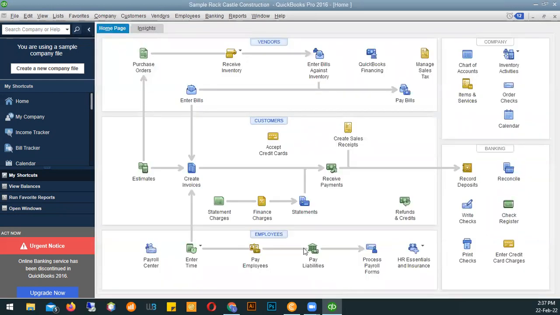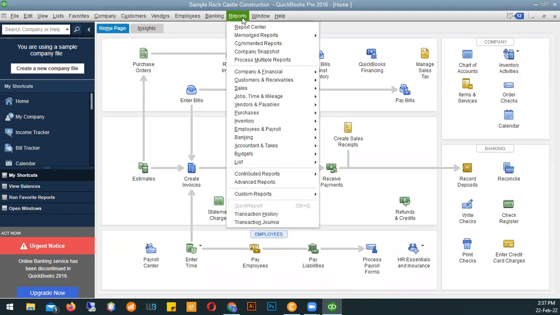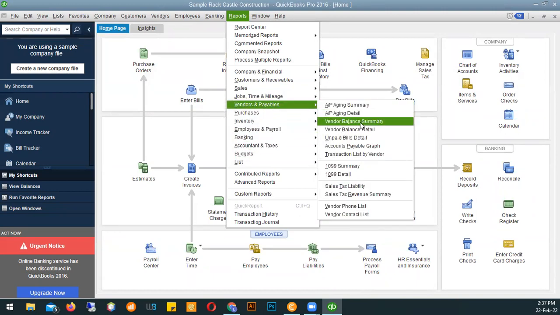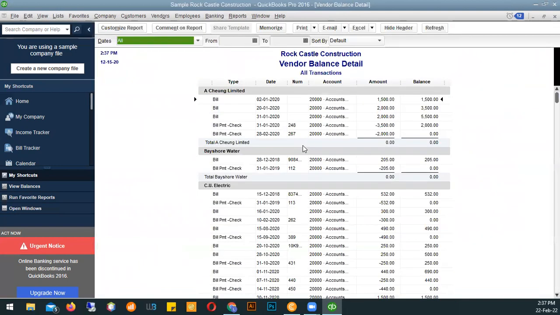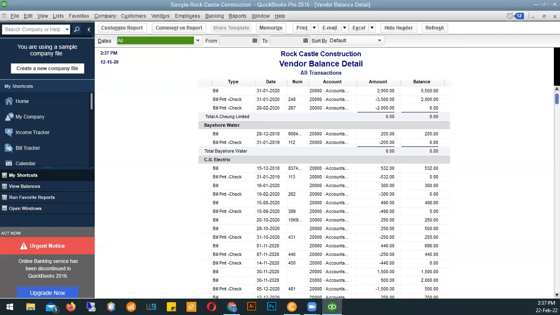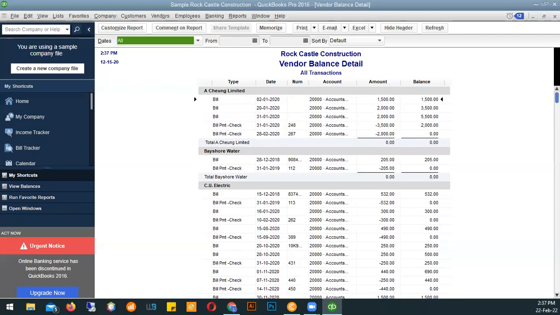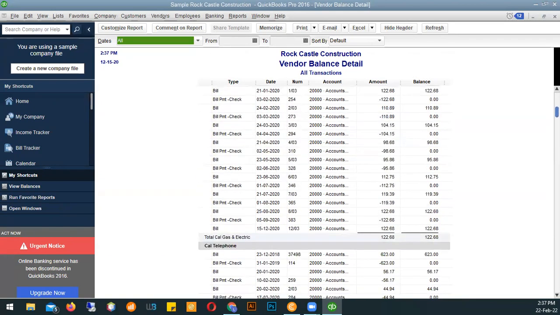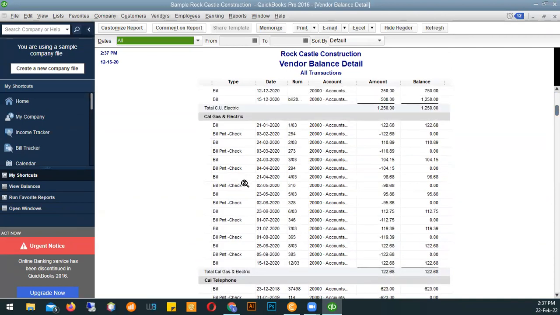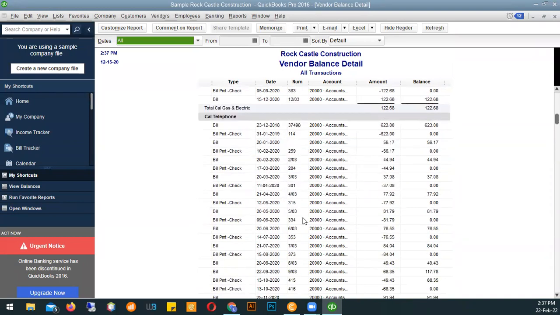All right. Let's do a quick report, right? Vendors and payables, and we look at the vendor balance. Let's go look at the detail now. We would get a more detailed list of vendors, right? You can see before it was just showing the vendor name and the balance. Here we can see a list of the transactions, right? And we can see CU Electric, right?